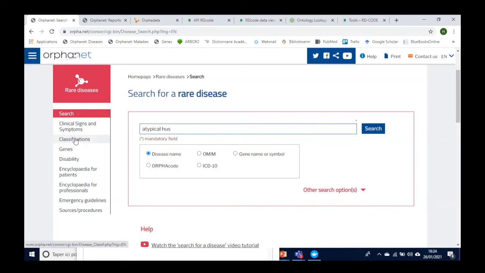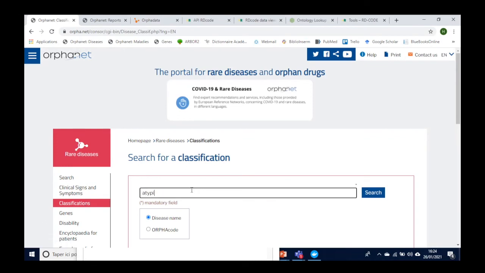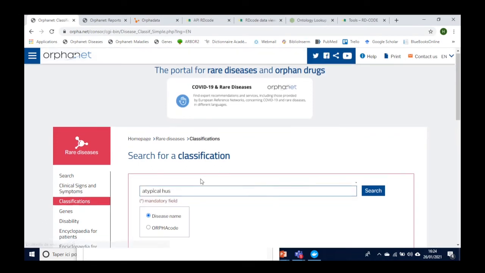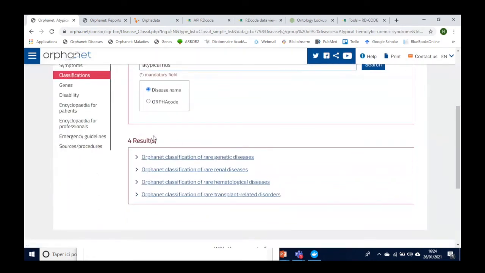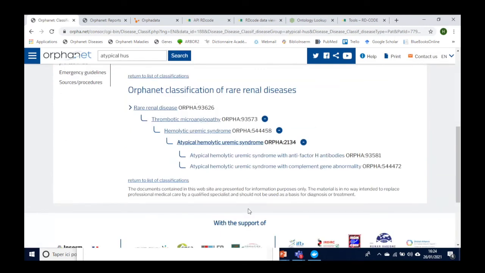And finally, you can also search using the classification section here. And again, if I type atypical HUS and I want to specifically see how atypical HUS is classified, it will display all the main hierarchies that it is classified in. So I want to see the classification of renal diseases. And here is the view of how it is classified. This is the same information that I showed you on an earlier slide, the successive groups it is present in and the two subtypes.